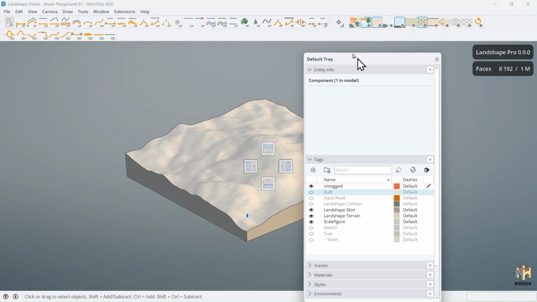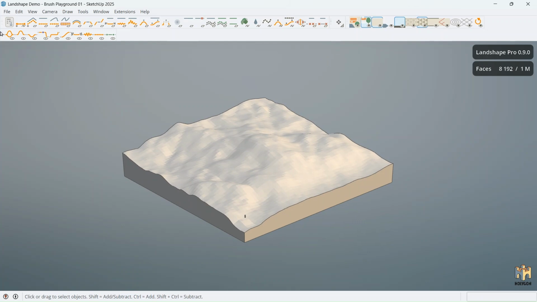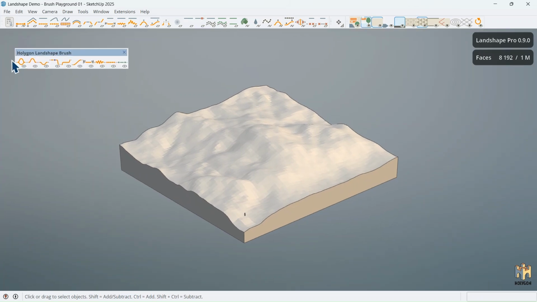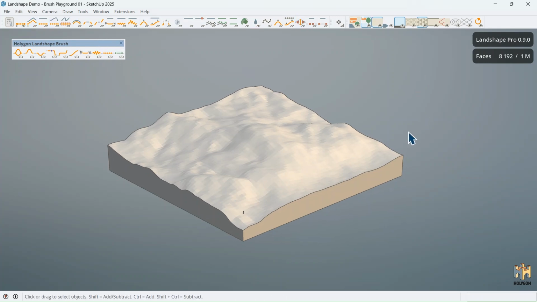First, we'll start by making some space. So let's get rid of this tray, and let's also break out the brush toolbar. And let's keep the others up there.